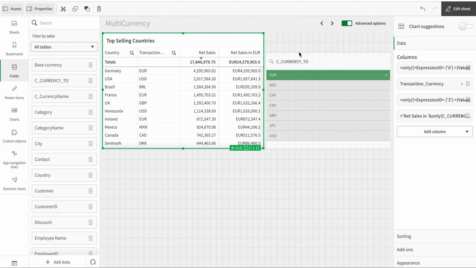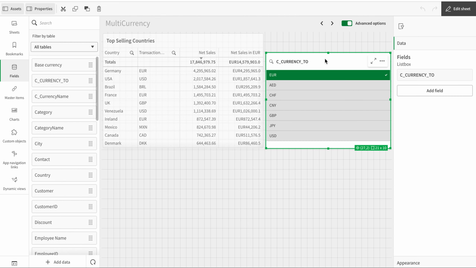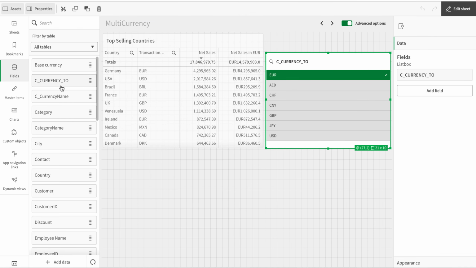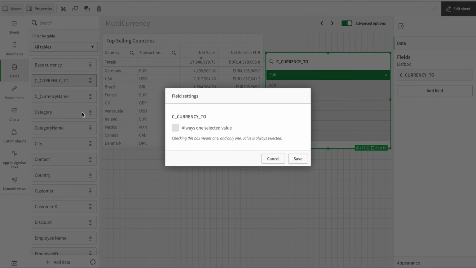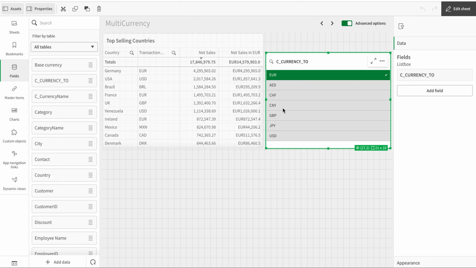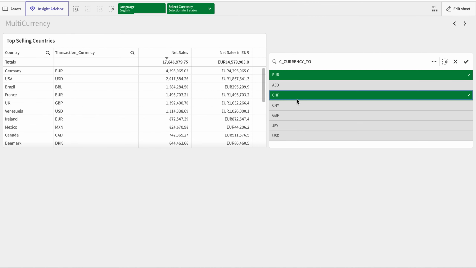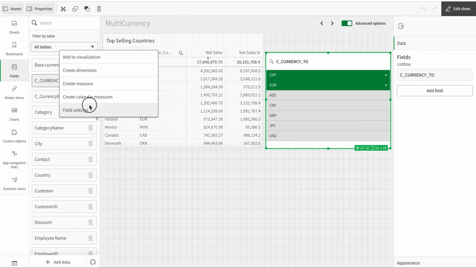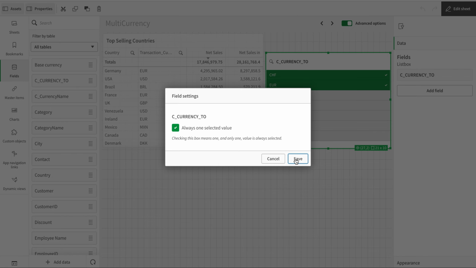Okay. One more little detail is that whenever you have two currency, in order to make sure that when you change the selection it works, we need to check in the field settings the "always one selected value" option. If you haven't done that, let's see what's going to happen. It's going to select two values, and that's going to cause all this screw up. So you need to make sure that you have this box checked in the field settings, so that you can always select one value.